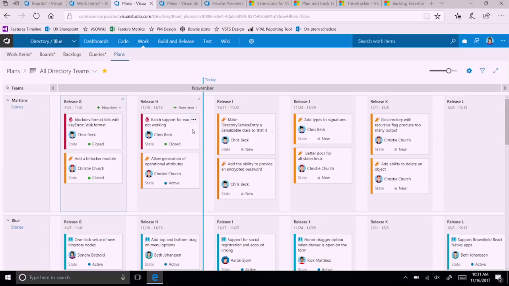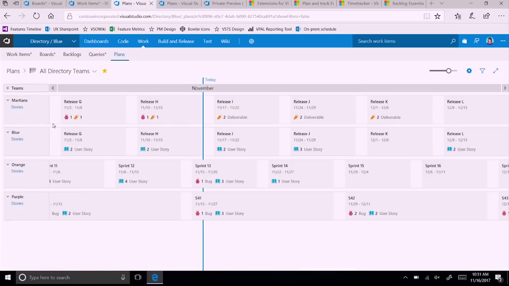And now I can see everything side by side, even though you can tell that the Martians have different work item types that they've customized, and they may be working to a different schedule. So again, this is how you can see work across teams and even across projects in a single view.